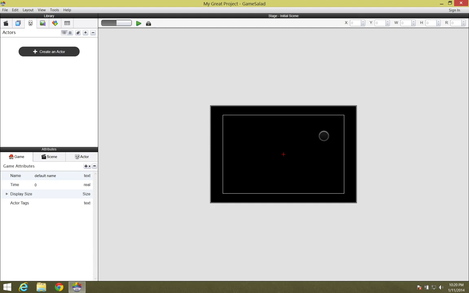So now that you're familiar with creating actors, applying behaviors to those actors, and also creating rules to control the triggering of those behaviors, let's go ahead and take a look at how we can import some of our own artwork into GameSalad.